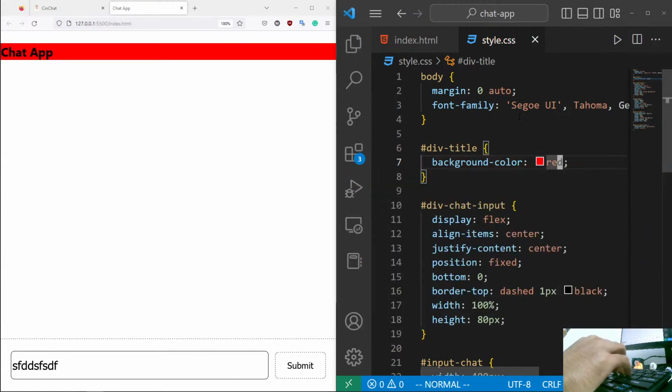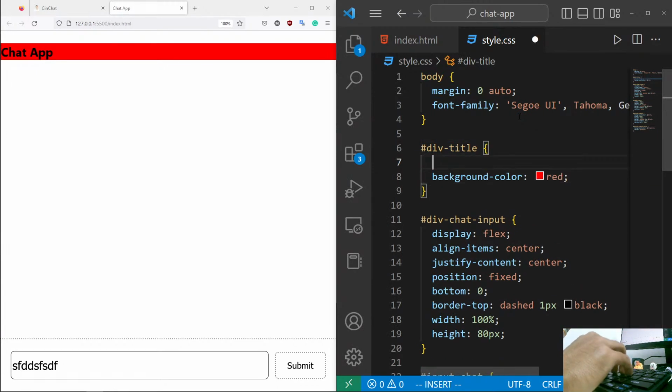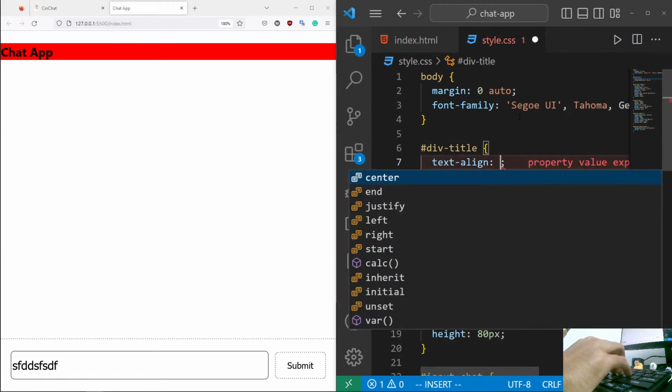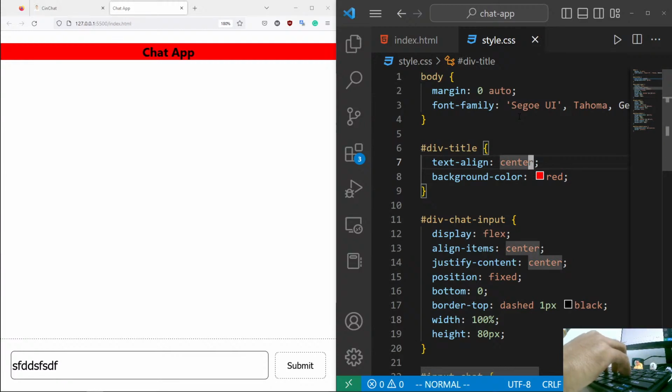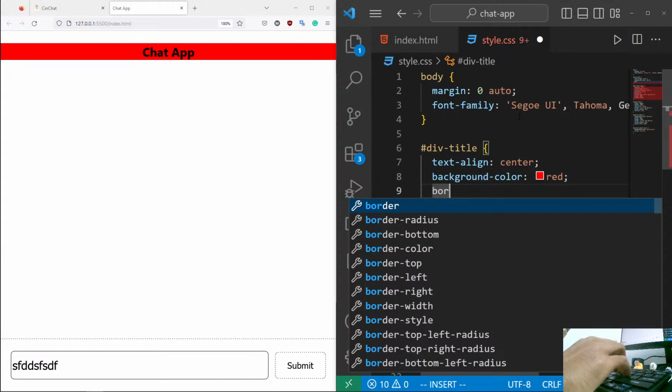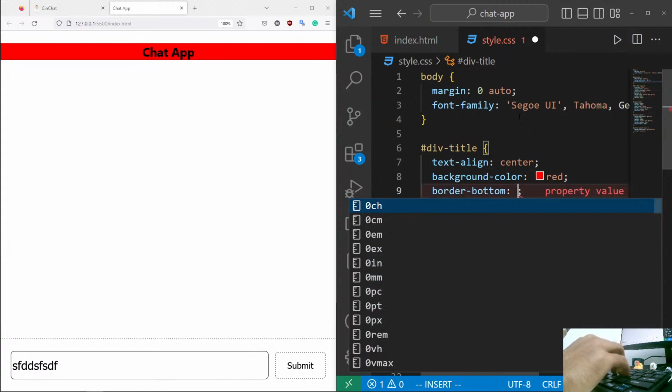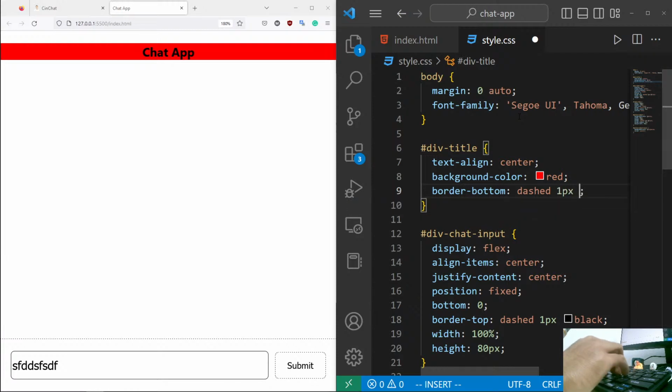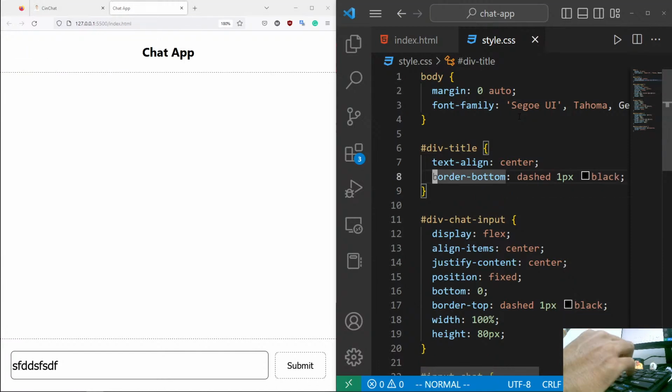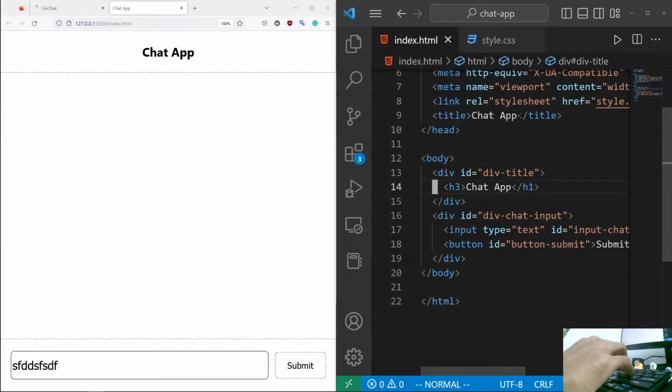Okay. Now let's center it. We just need to put text align to center because we are centering text, and maybe border bottom to be dashed 1 pixel and black. Okay, now remove the background color. Maybe this one, chat app, you can change to not h3 because it takes a lot of space. Maybe change it to span.